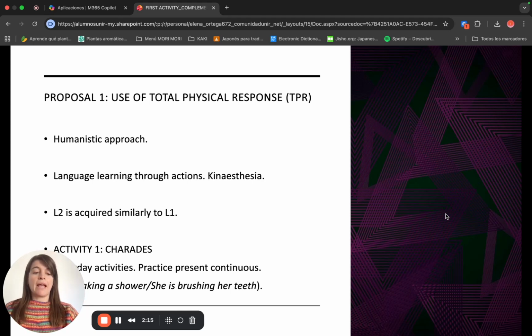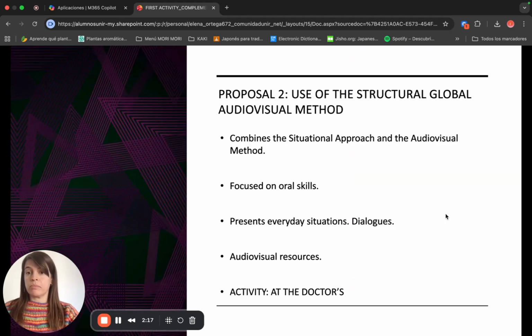Okay. And my second proposal is the use of the structural global audiovisual method. It combines the situational approach and the audiovisual method. It presents everyday situations through dialogues, and all this is presented through audiovisual resources. So the activity is called At the Doctor's, and we're going to show a video of a basic doctor appointment with a dialogue between a doctor and a patient.